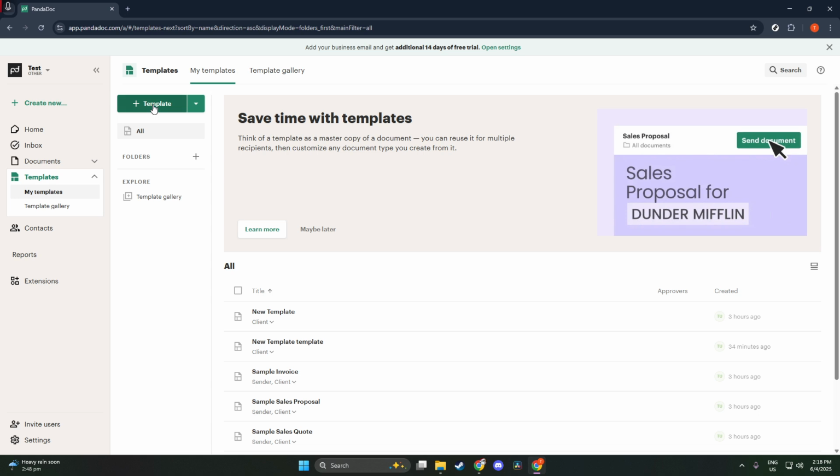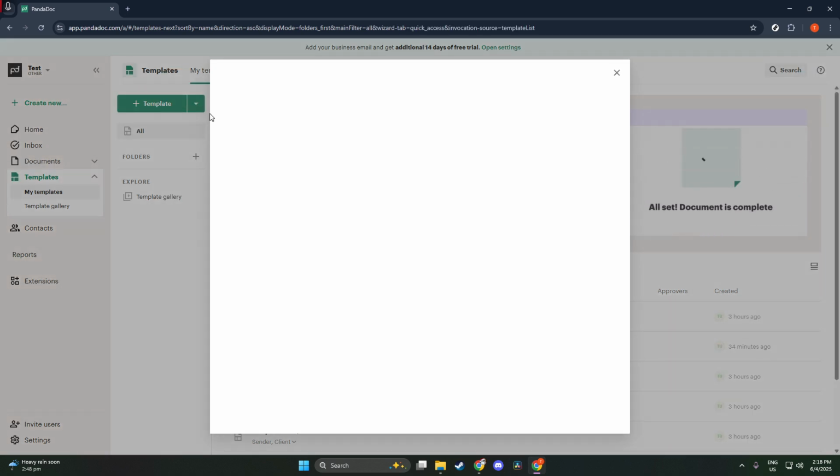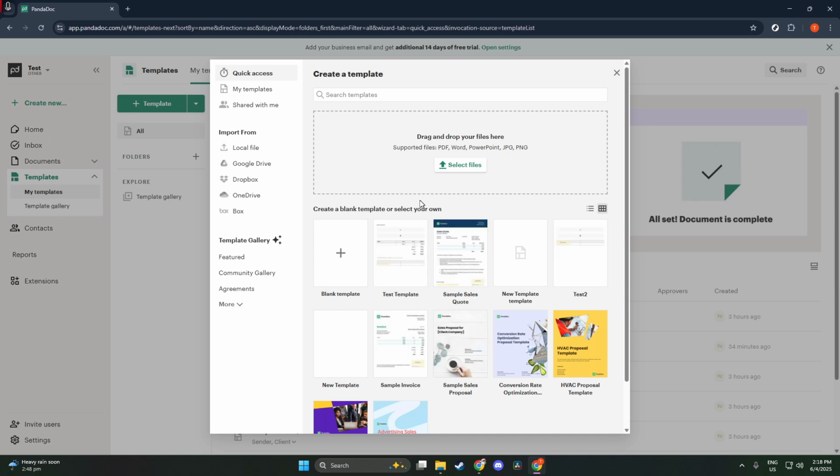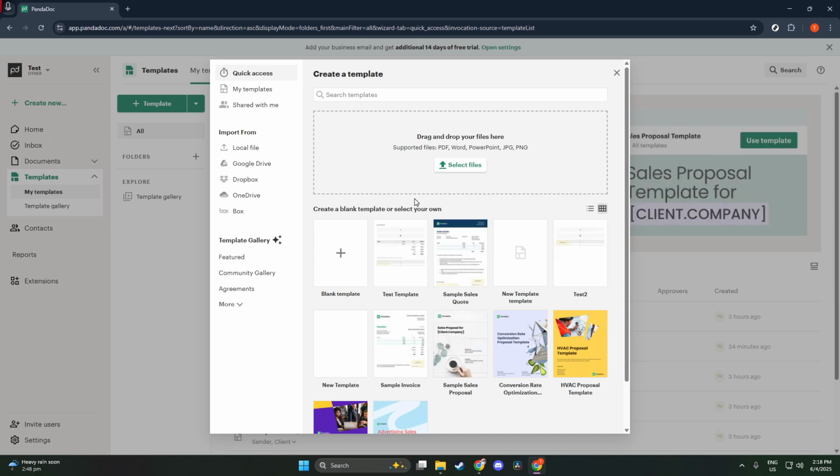At the top left corner, there's a button labeled Plus Template. Give that a click, and you'll be presented with a few different options for your starting point. You can choose a blank template if you want to build everything from the ground up, which is perfect for those who need complete control over the design.